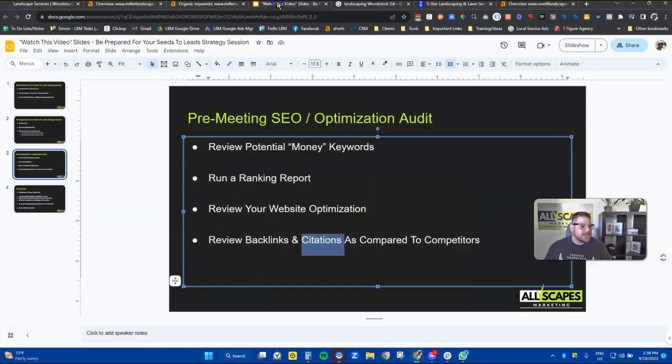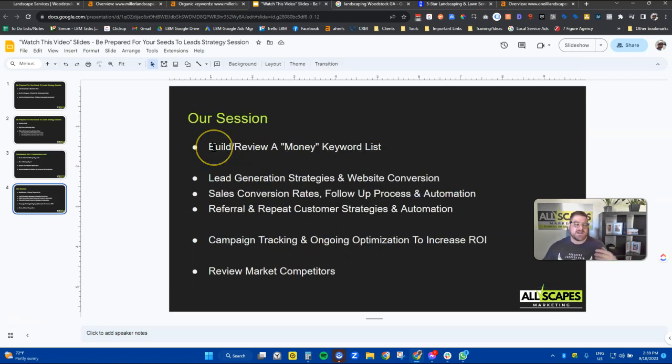Okay, so that's kind of what I wanted to do there. We've had a look at the money keywords that we would be wanting to rank for. We've had a look at where you're currently ranking. We've had a look at what you could do on your website optimization, and we've had a look at your top competitors, backlinks and citations. And we're going to talk about some of those things in the meeting and see what other strategies you've got currently with whoever you're spending your marketing on.